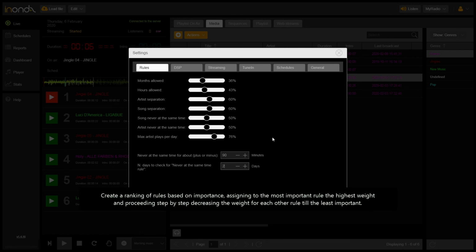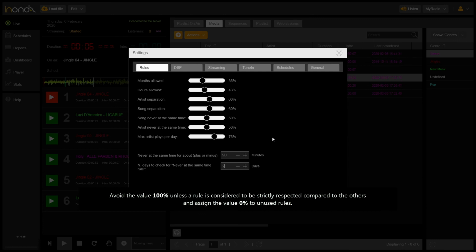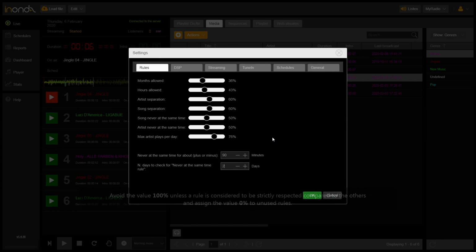Create a ranking of rules based on importance, assigning to the most important rule the highest weight and proceeding step by step, decreasing the weight for each other rule till the least important. Avoid the value 100% unless a rule is considered to be strictly respected compared to the others, and assign the value 0% to unused rules.